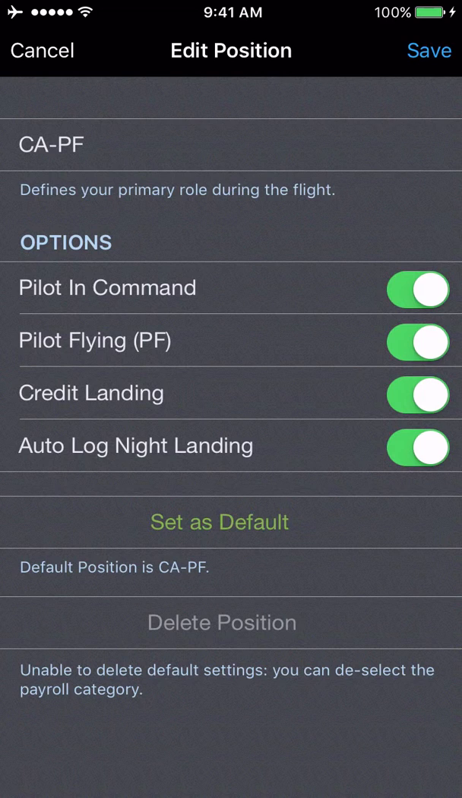Opening up the captain pilot flying position here, we can change the name of it if we like. A couple of options here. Is this pilot in command? In the case of being captain, that's true, so we check that, and that'll be basically crediting us with pilot in command time whenever this is transferred over to your logbook. Pilot flying, yes, it is pilot flying, so I'm going to get credit for the instrument time, the landings, things of that nature. In this case, there is a separate option for credit landing, so I do want to credit the landing because I was a pilot flying.